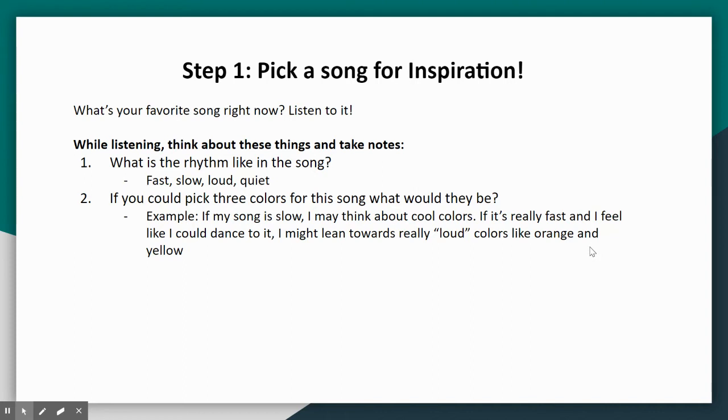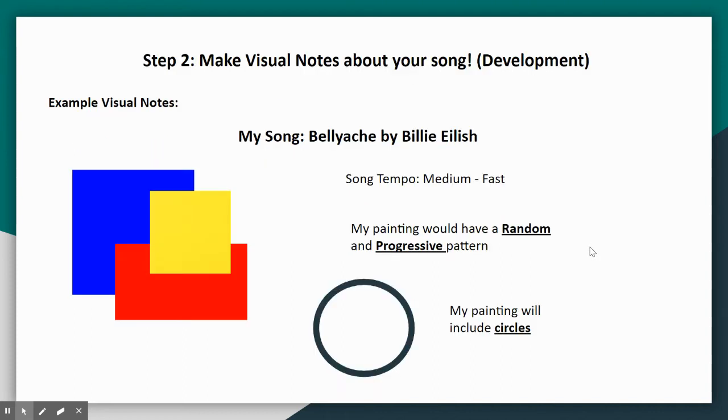So after you've done this and you've taken some notes, you are going to practice in your sketchbook a little bit. I made my visual notes here on my PowerPoint. I was listening to this song by Billie Eilish. I thought I would listen to something that was kind of popular right now, so all of you could know what I was referencing when I made my artwork.